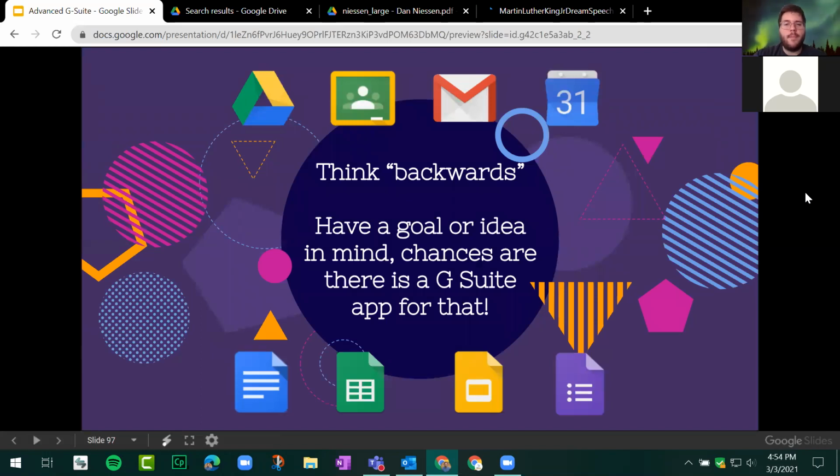And to wrap up finally, so there's a lot of information in this session, I know. I kind of always like to put this session to bed with this kind of summary. You don't have to know everything about all these tools that we're covering. And I like this idea of thinking backwards. That is, have a goal or an idea in mind, and chances are there's a G Suite app for that. You don't have to know everything about Google Sheets to be able to make use of it. You don't have to know every single thing about Google Sites to make use of it. You just need to know the things that you need to know to make your job easier.